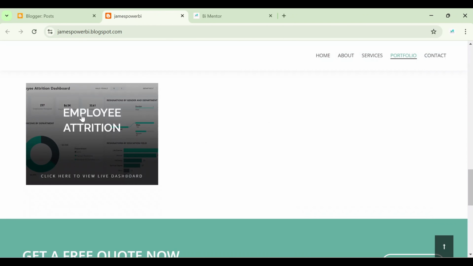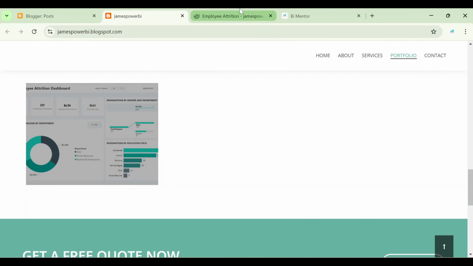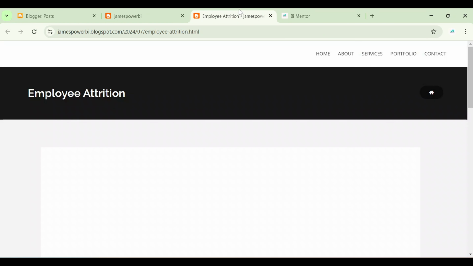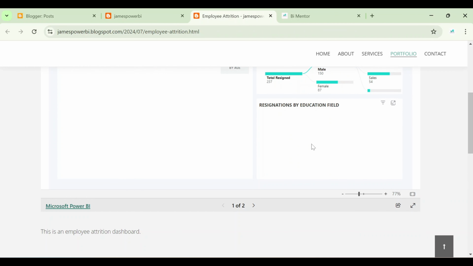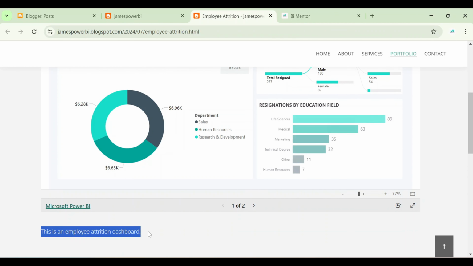So you can see here now we have this employee attrition dashboard over here. If I open this, here we have our live dashboard, which is just loading in a moment. And here you can see the description. Okay, so you can also make it full screen, and this is an interactive dashboard. So this way you can just add dashboards to your portfolio.